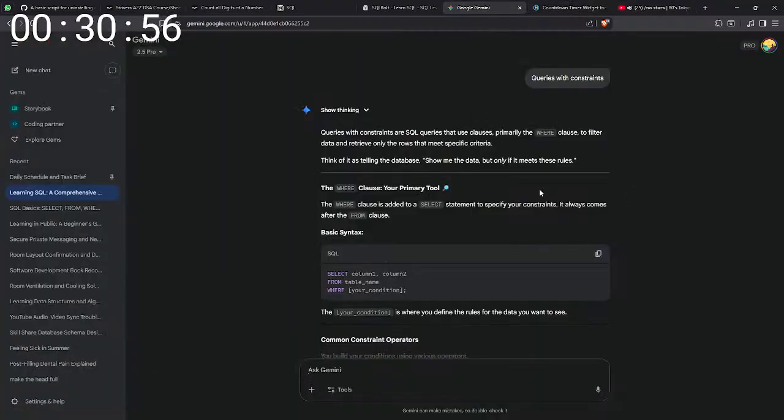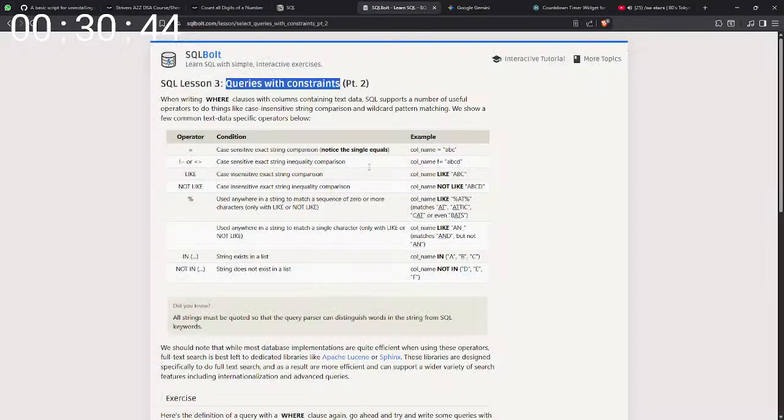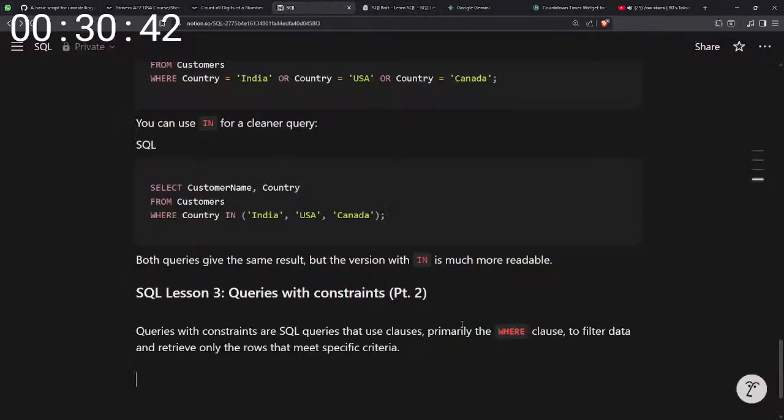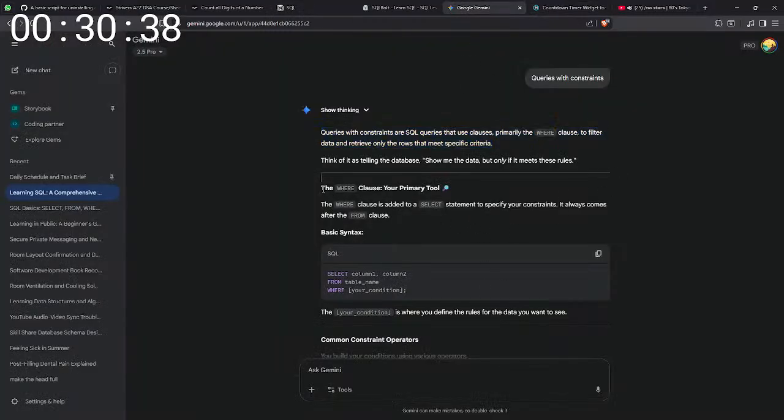Queries with constants are SQL queries that primarily use the where clause to filter the data and retrieve only the rows which meet the specific criteria. That is a good definition. The where clause is your primary tool. Okay, sure.